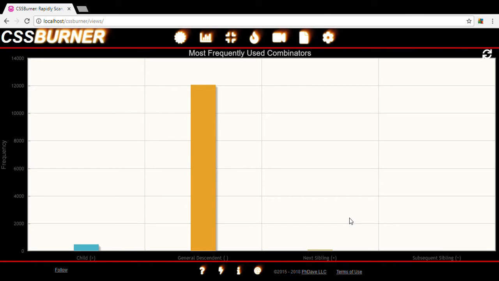And to me, this is pretty typical because it seems like either A, no one has any use for the subsequent sibling combinator at all, or B, just no one knows how to use it properly within CSS. So I'm probably going to create a video in the future on how you can incorporate that into your style sheet, but it seems like in general, people most commonly use by far the general descendant combinator.